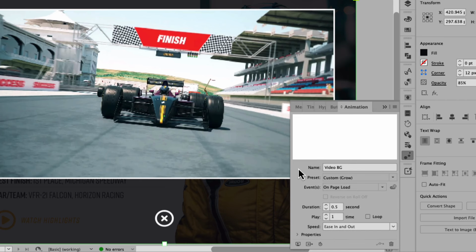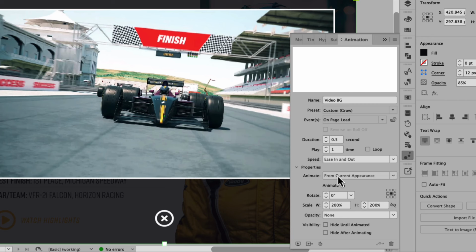Under the properties, if you don't have that, make sure you expand it. There it is there. Properties, let's set that to current appearance. And we want this to animate from the left to the right. So let's set the origin point. You can see that in the origin point selector down below. Let's set it to the left side origin point.